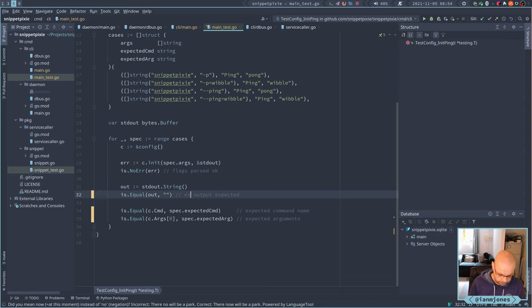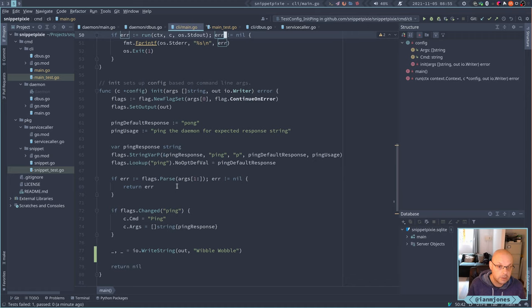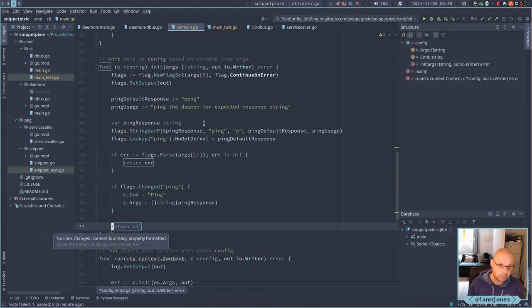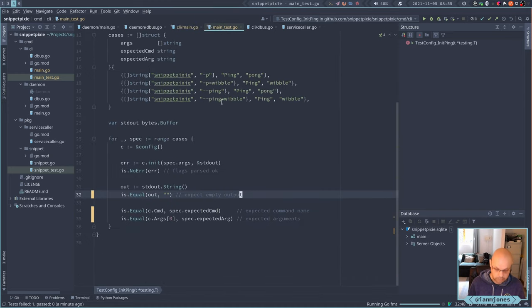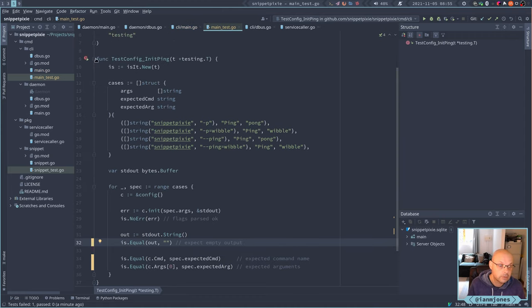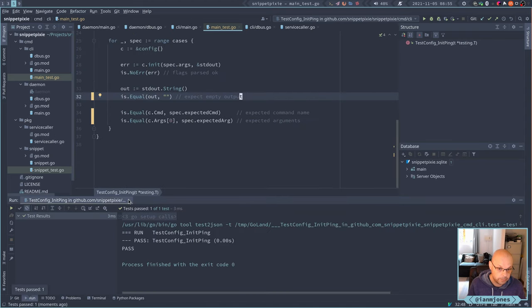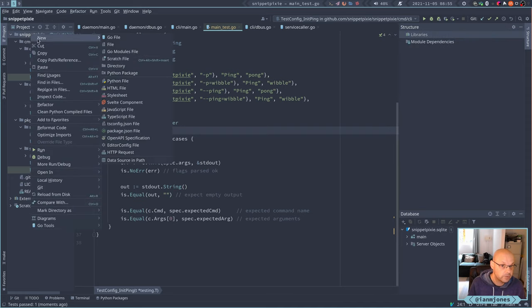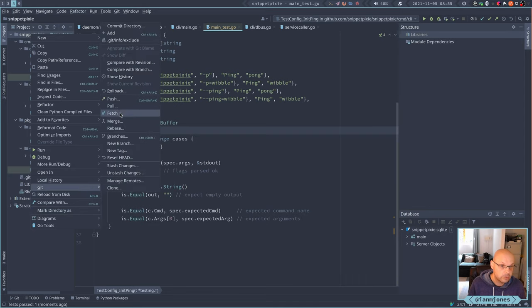Let's change that then. Expect empty output. Is that going to be better English? Supposedly. Okay. Right. Let's get rid of my duff test code there. Make sure everything's clean. Saved, run, pass. Good stuff. Well, that was just to fix them. Anyway, at least I've tested that a little bit better. So let's just commit that off.